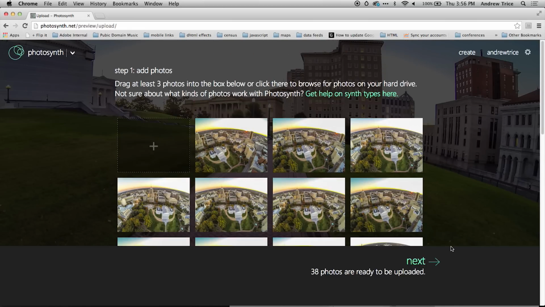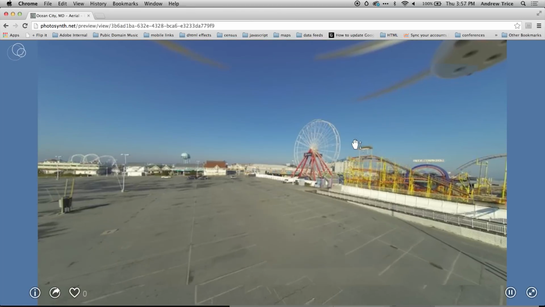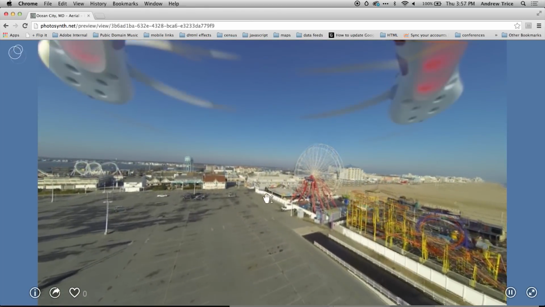Photosynth will process those and then it will send you an email letting you know when your Photosynth is actually ready to be viewed. Once your Photosynth has been processed, then you can view it, you can share it, you can tweet it out, send it to your friends. Some really cool experiences that you can create.